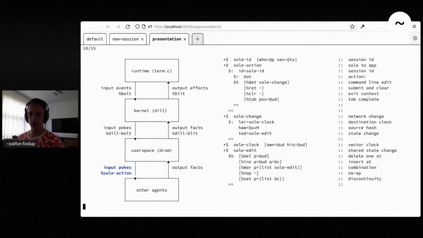Drum's protocol is called Sole. Let's briefly look at what the types of this protocol look like. Inputs are described as sole actions, which are targeted at a specific session. They contain either a change to the prompt buffer or some other user action like pressing return to submit the input or tab for autocomplete.